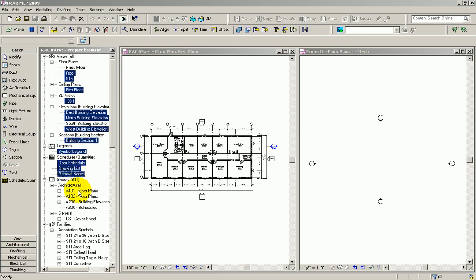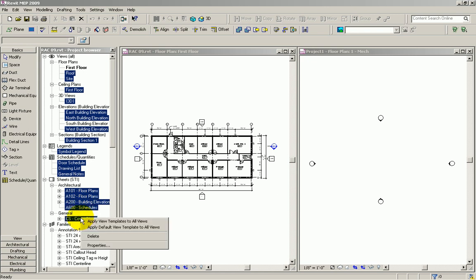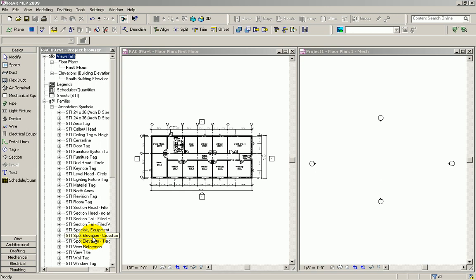So this will include removing sheets, legends, anything I don't necessarily need. And if I right click after I control select all these items, I can delete them. And I should be left with just the first floor and the south building elevation. What also bloats the file is any kind of family information that's not being used.